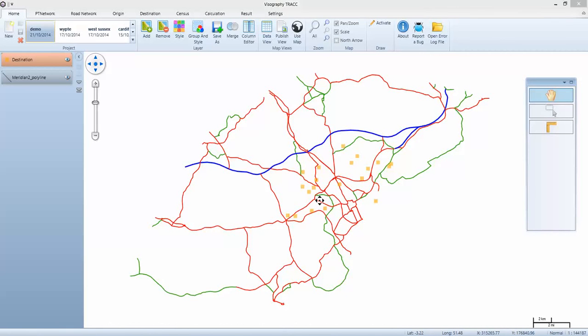My name is Dan Saunders from Basemap, and I'm here today to chat to you about Visography Tracc version 1.2.